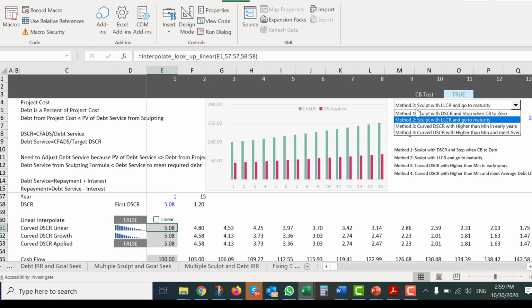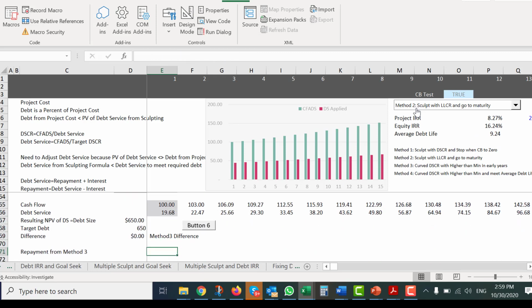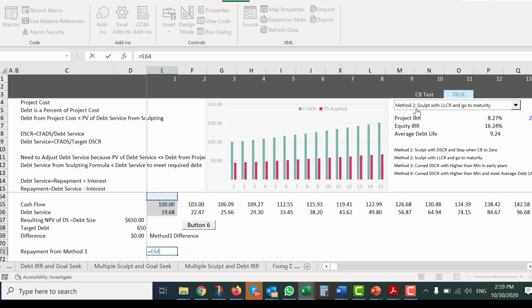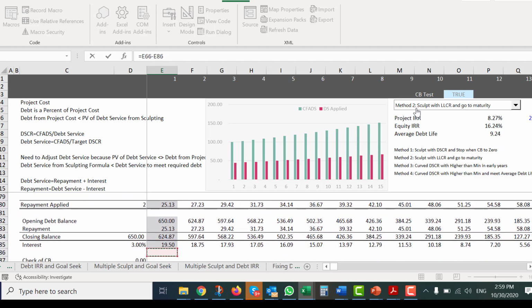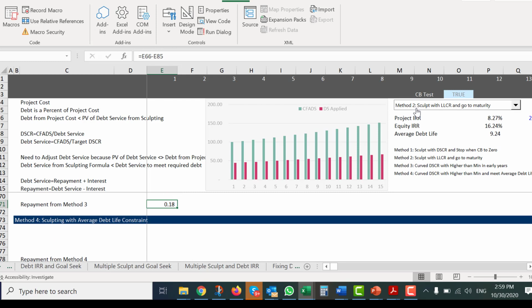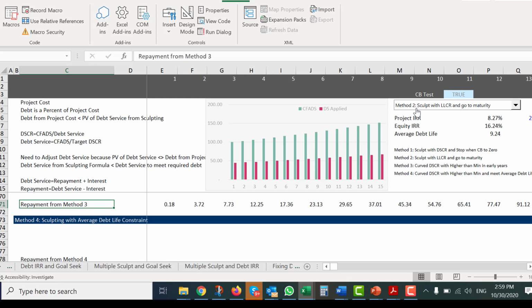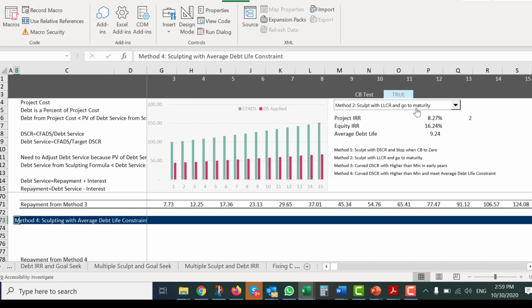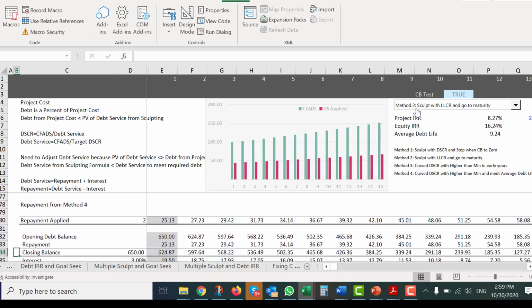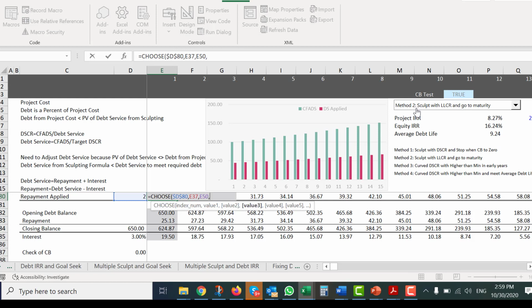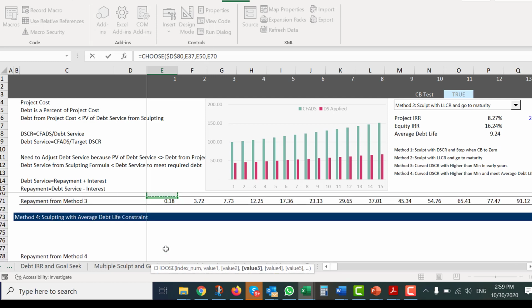DSCR. And if we click on the third, no, we're not finished. So our repayment is now whatever method we selected up here for the debt service minus the interest. And it's just positive. You get a really low repayment at the beginning. Okay. And then when we put our repayment applied, now let's put in our third method. And our third method is up here.